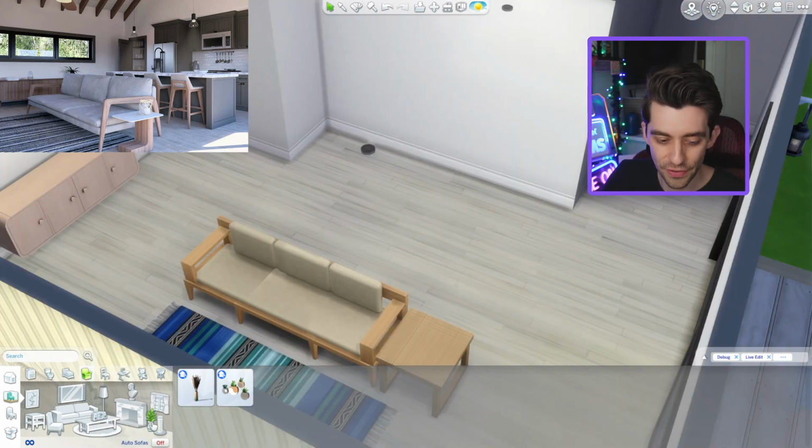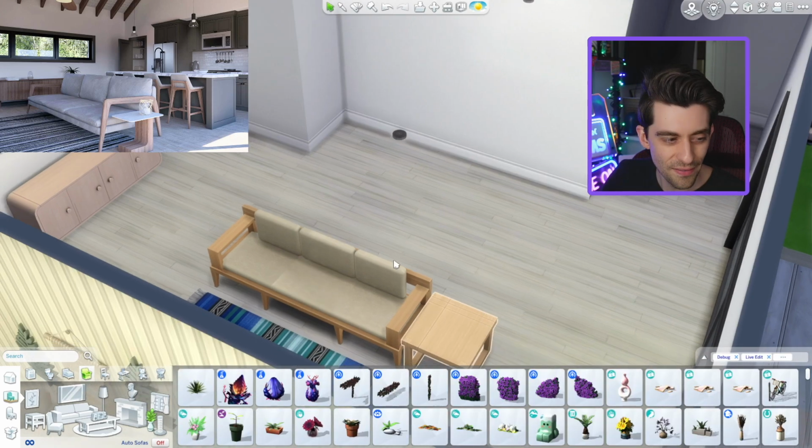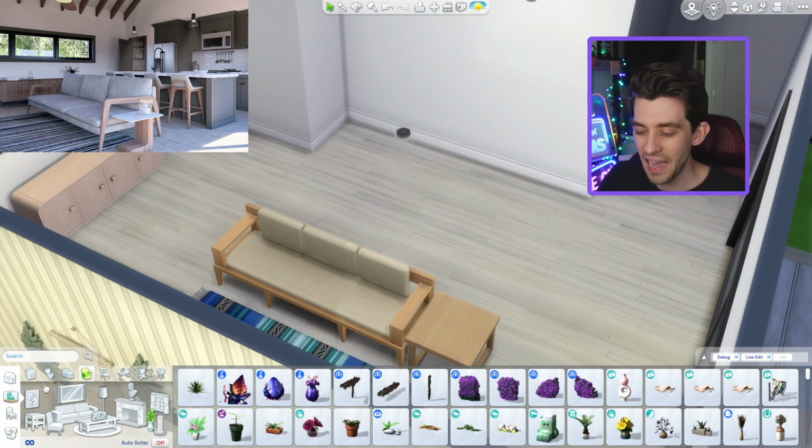Before we get to that, let's just figure out something really quick for some decor to put on this table. We have this glass jar that might have a candle in it.